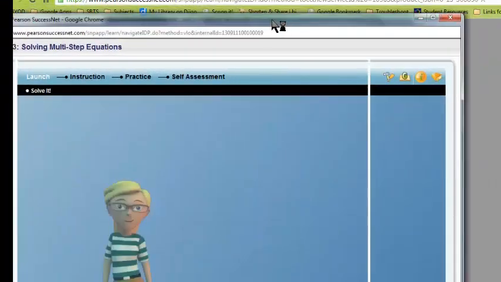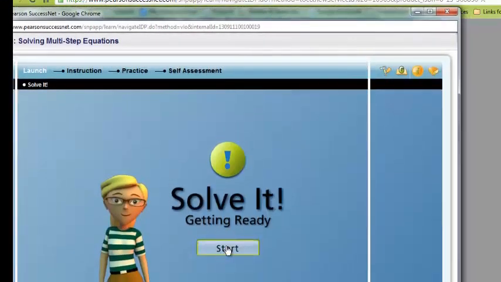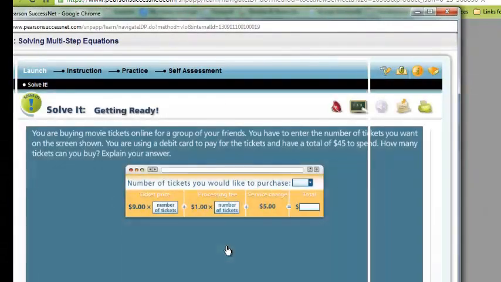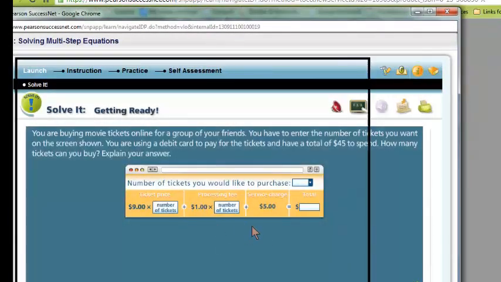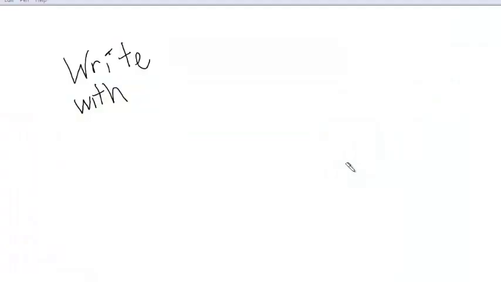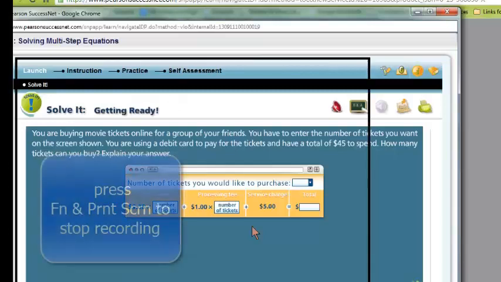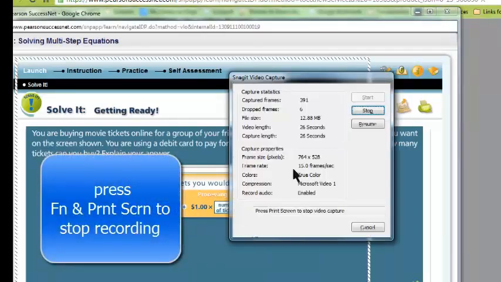So I'm going to get this in my screen and I'll click start. Maybe I'm going to walk them through it. I'm going to talk them through this problem. And of course, if you've got a smart notebook or you have any kind of interactive whiteboard, you can capture yourself writing on the board. Keyboard shortcut is the print screen to stop.